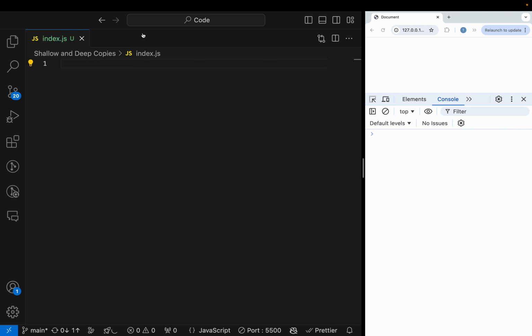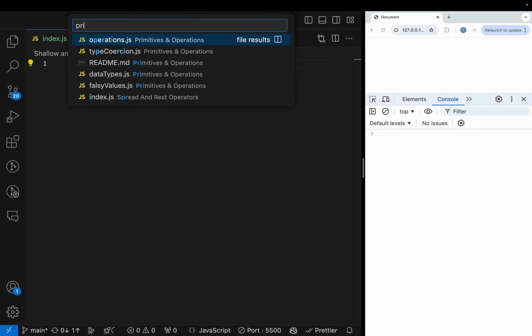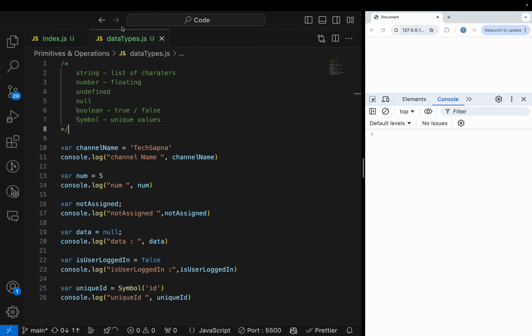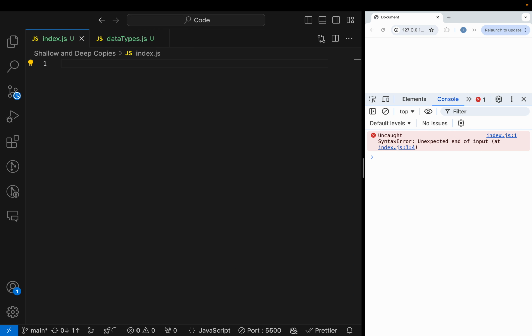In JavaScript, we have 6 kinds of data types that come under primitive data types. Those are strings, numbers, undefined, null, boolean and symbol. And objects, arrays, functions, these kinds of variables come under reference types. Let's see the difference between them.